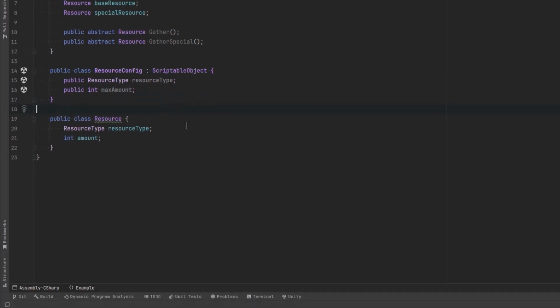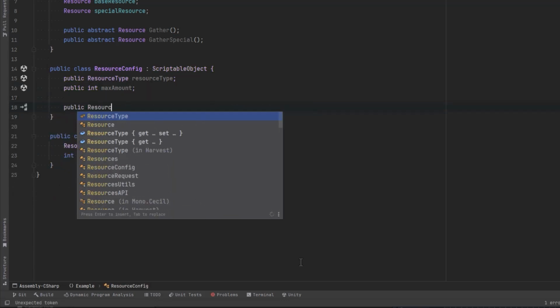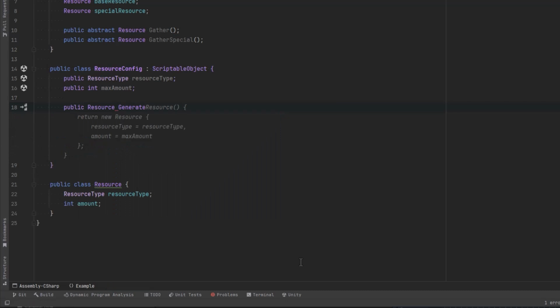This way, we'll be able to set up any fields we want to be configurable inside of Unity, and then we could have a public method here that will just create our runtime resource for us. I'll just call it generate, and I'll let it create a new resource for us. For the time being, I'll just set these resource fields to be public.